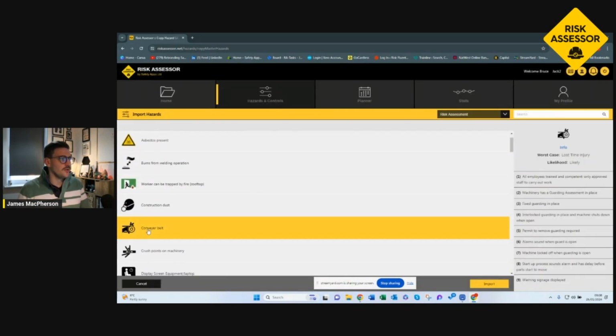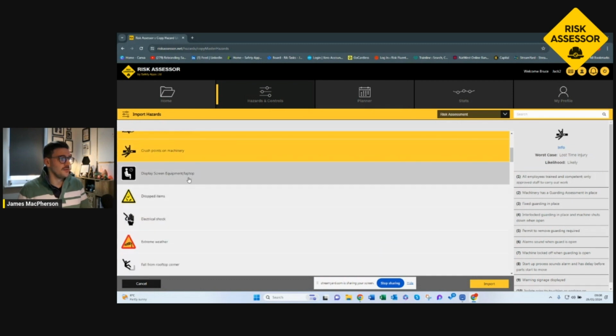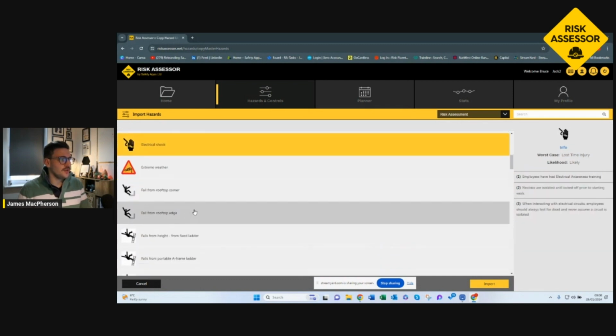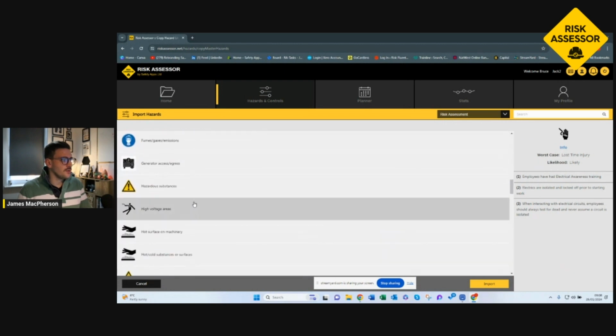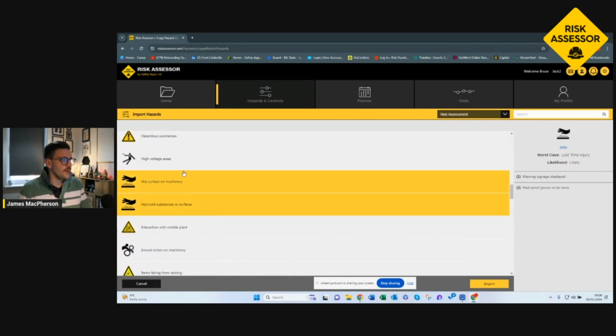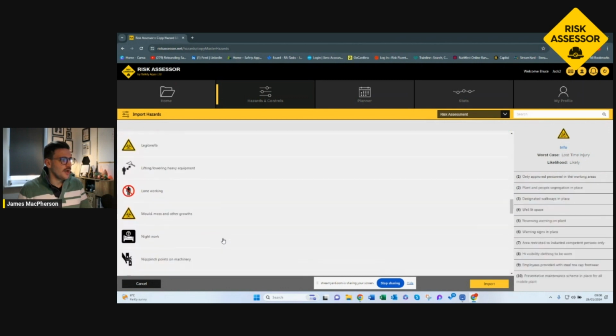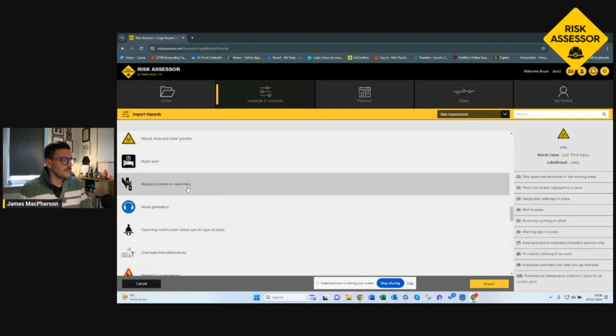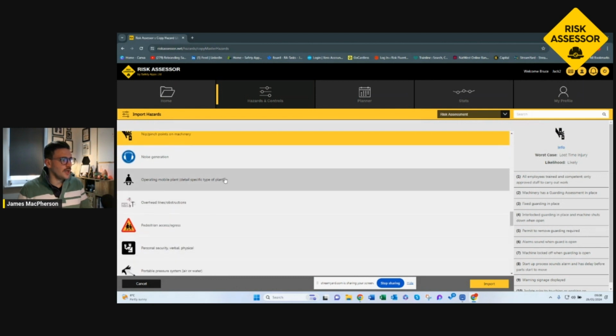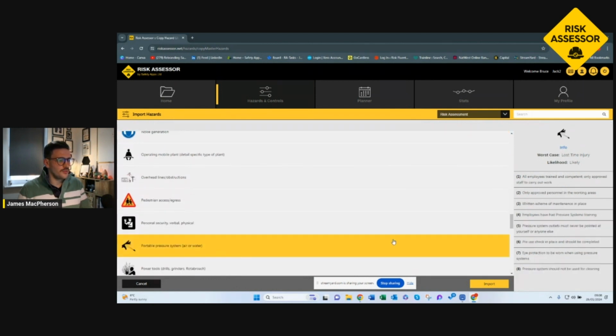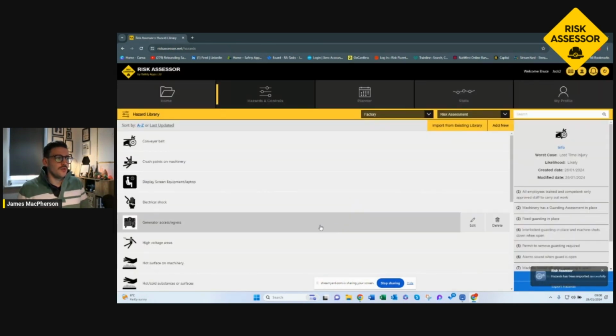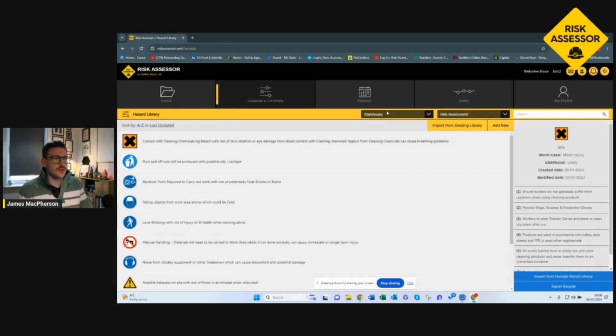So we might go down to, say, conveyor belt, crush on machinery. We're going to have some DSE in there, for example. Electric shock. Let's see if we find some more. Let's say we've got generator, hot surface, high voltage area, mobile plant, nip points, pinch points, and so on. You get the idea. Let's have pressure systems as well. So now we would start to build our factory specific hazards, and we would import them over. And that's brought them over to our factory specific hazard library. And then we can do the same for warehouse, and hopefully you get the gist.